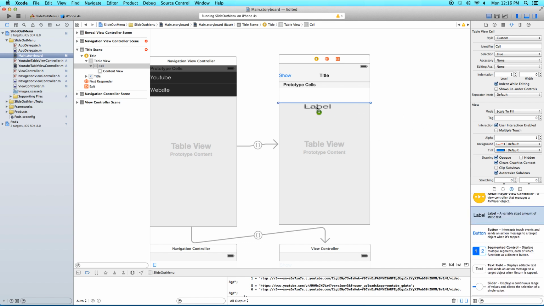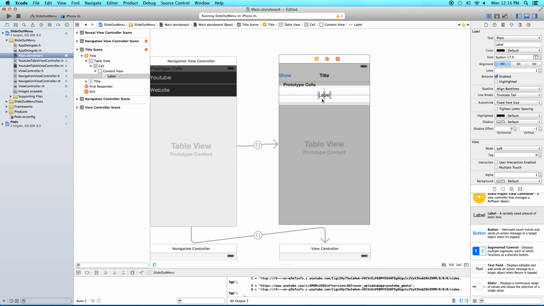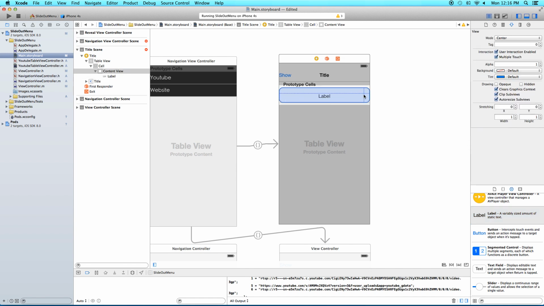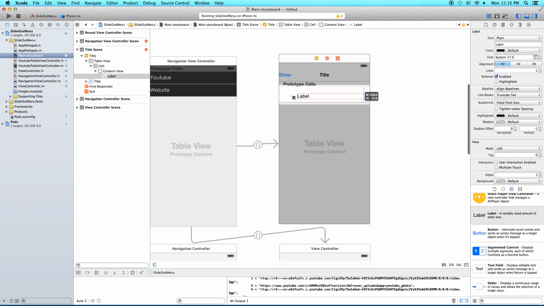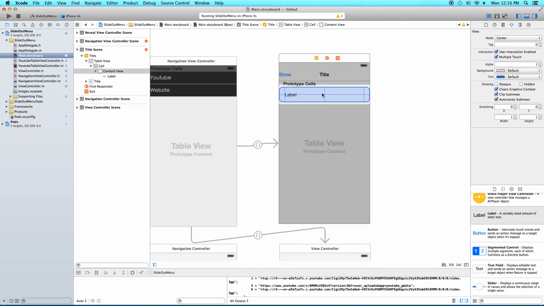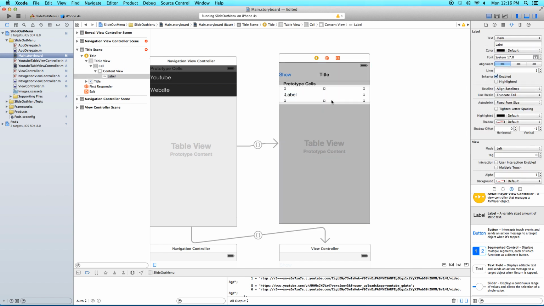So click and drag a label onto our cell right over here. And we just want to stretch it out over to the edges like so. And we're also going to make it a bit wider. Alright, now let's go ahead and center it first, and then add 2 or 3 lines to it, just because our YouTube titles could be a bit longer. We just want to fill the whole scene like so.